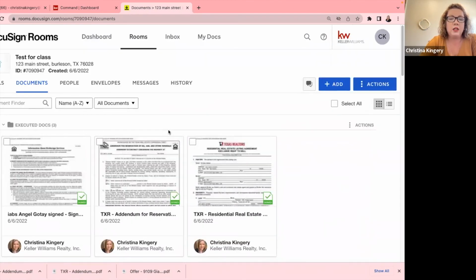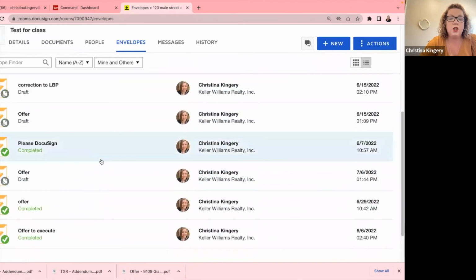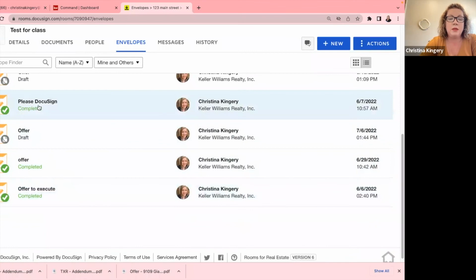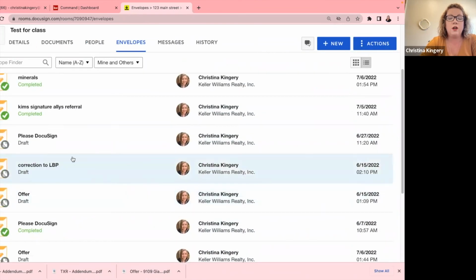Let's see. So we did our different tricks in there. We did our folders. The reason I always name my envelopes is because when you've done a lot of envelopes, you'll be able to see which one you sent. If all of them said, please Docusign, that's going to be really hard for you to know which one you're still waiting on signatures. So for these, for example, these are drafts.